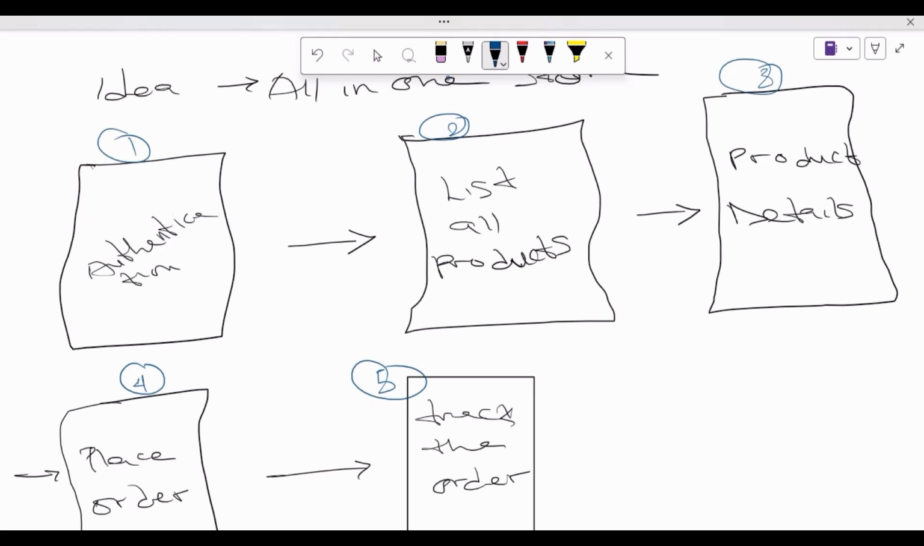And that is what we are going to be building.